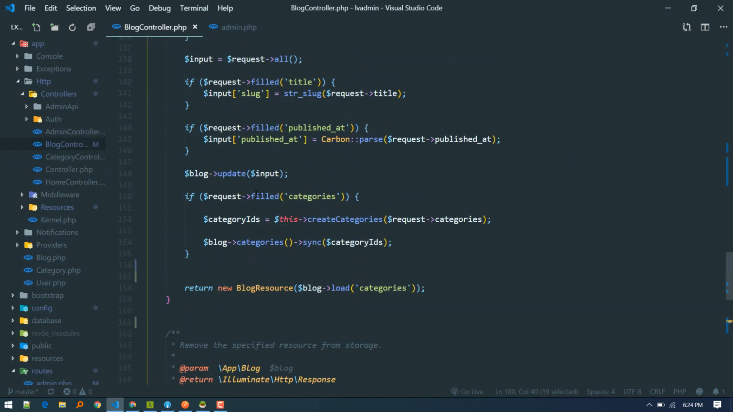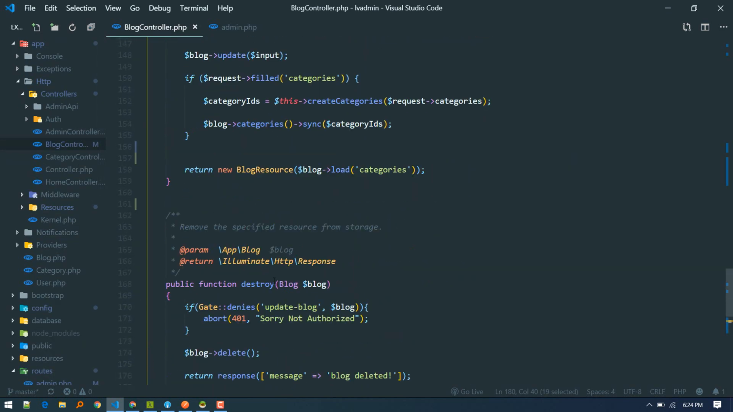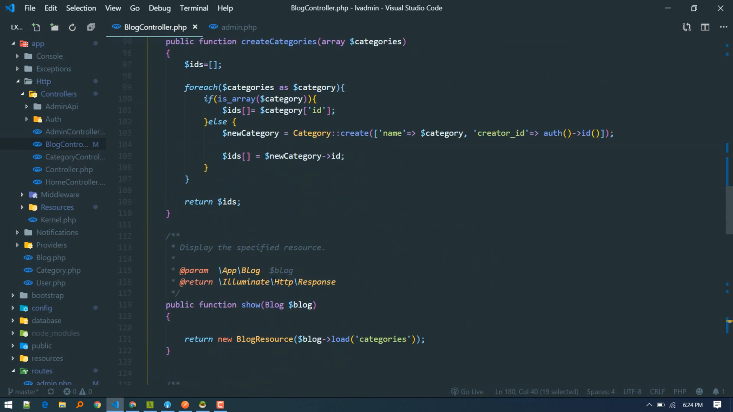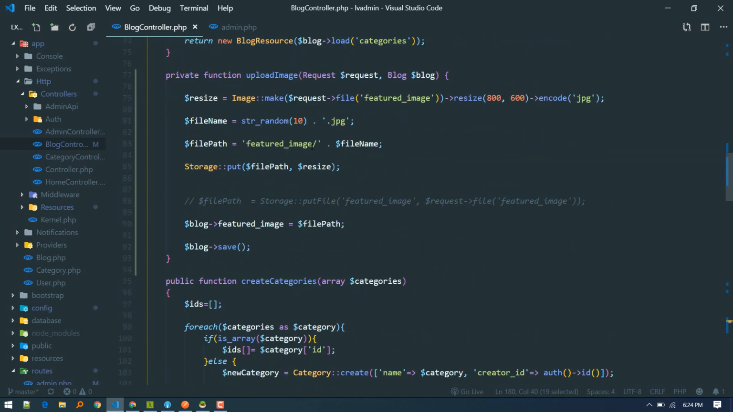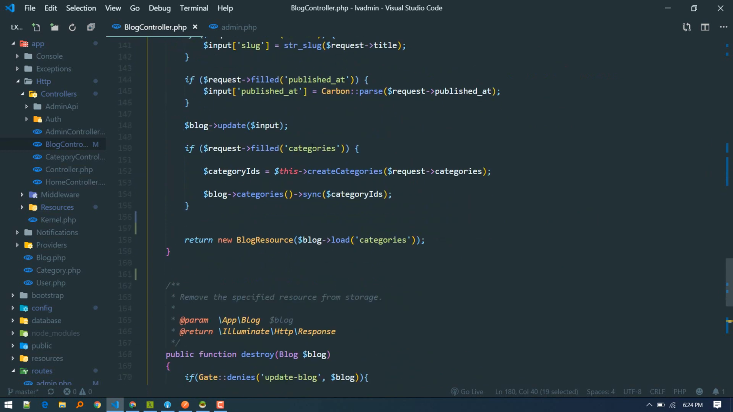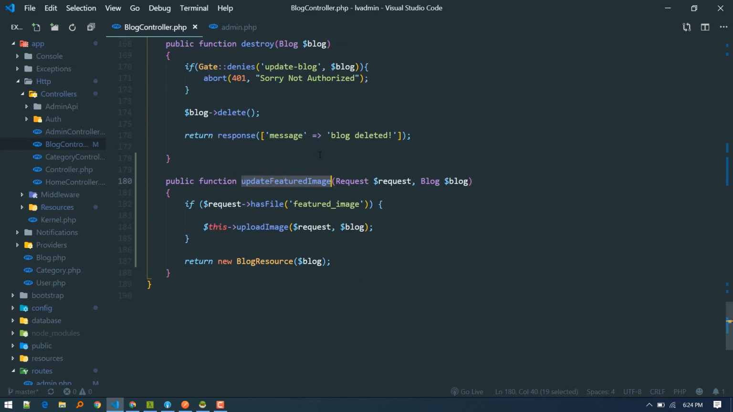So for create as well, you can use this route, or you can simply use create and supply featured image while creating the blog. So we have quite flexible options. So this is all about updating the image, and I will see you in another video.